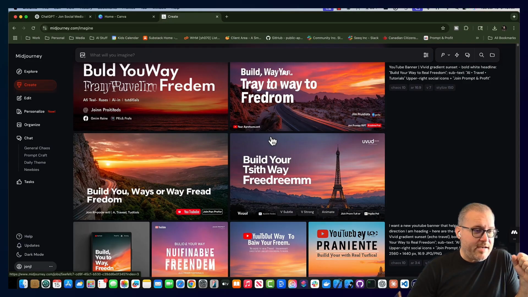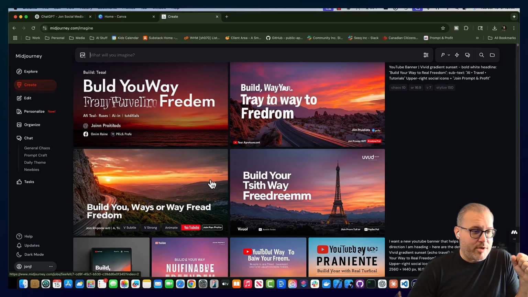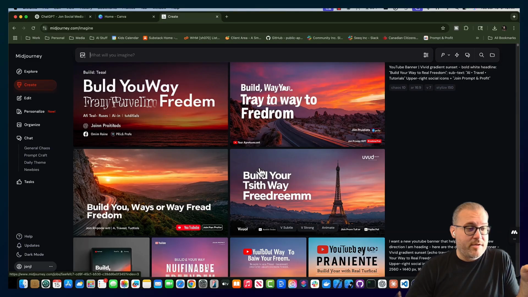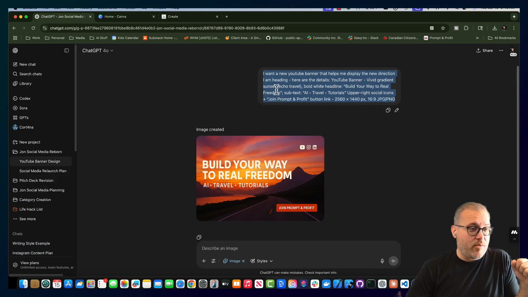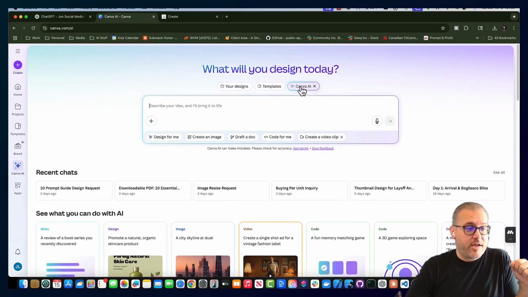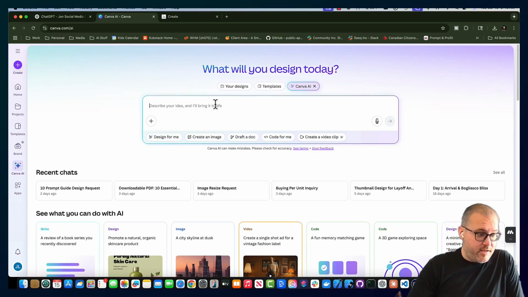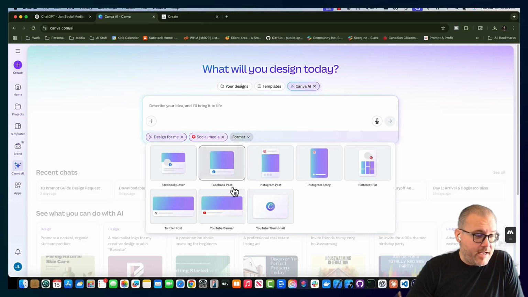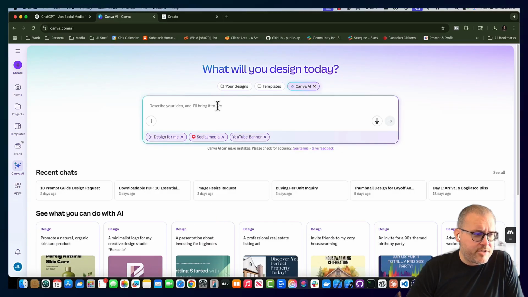So again, these are not a great output. I don't really love those. So I think we're going to go ahead and say right now ChatGPT is still leading. We'll skip Midjourney on this one. We'll come back here, copy this prompt again, and come over to Canva, click on Canva AI, and say design for me, social media, and then the format here. It's not a YouTube banner, but let's just use YouTube banner.